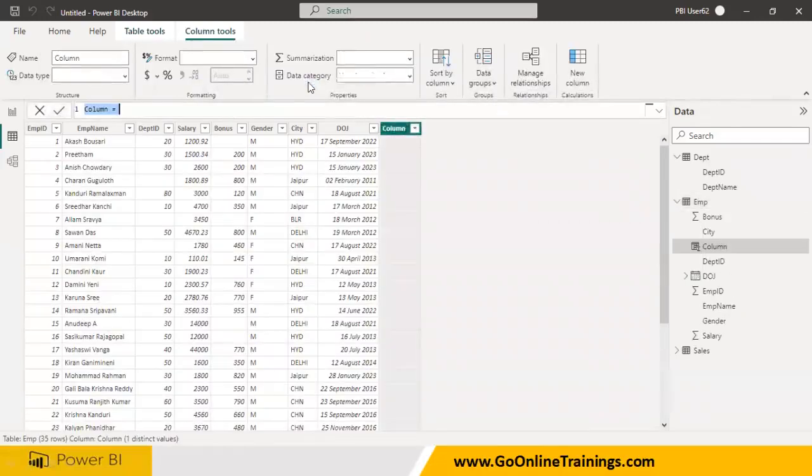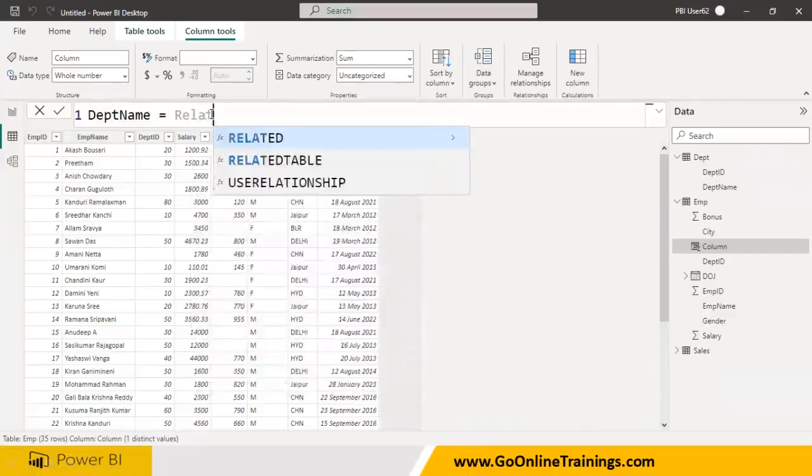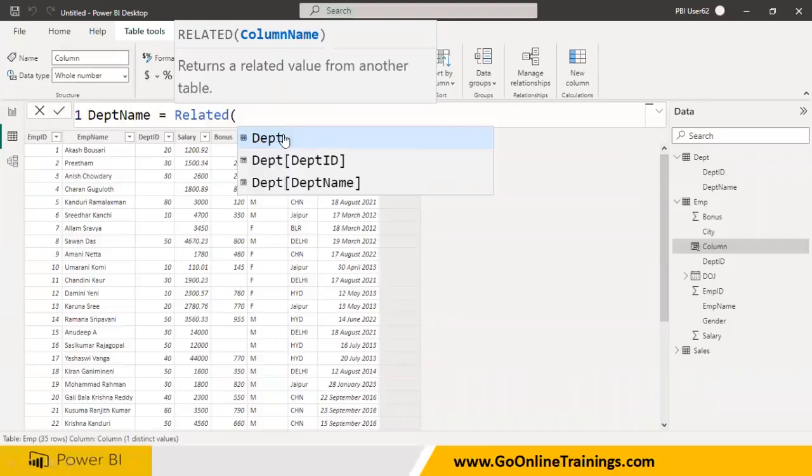What column would I like to have? I would like to have a column called department name, which I'm going to get into this table. So the department table is here, and this column I'm planning to get. I am planning to use a function called RELATED. When I use RELATED and open the bracket, it is showing me department ID, department name, and department table. It is not showing me the sales table. The sales table is also available, right? Because it is not showing me the sales table. Why?